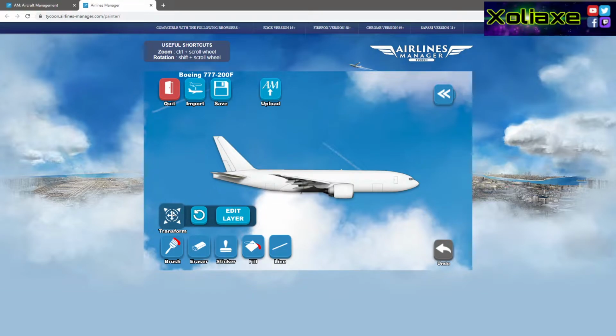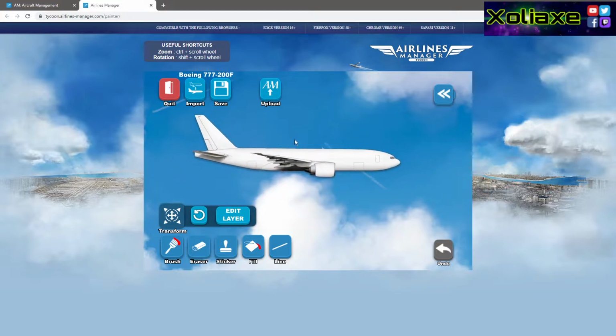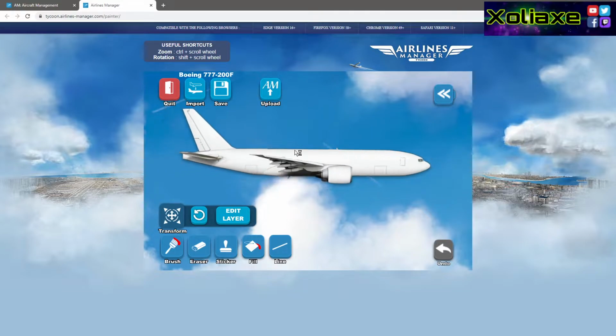On the web version you need to use your Control and Shift button. At the moment we're in the transform section, so you can just grab the plane and move it around as you wish. Control and scroll will let you zoom in and out, and then Shift and scroll pitches the aircraft nose up and down.